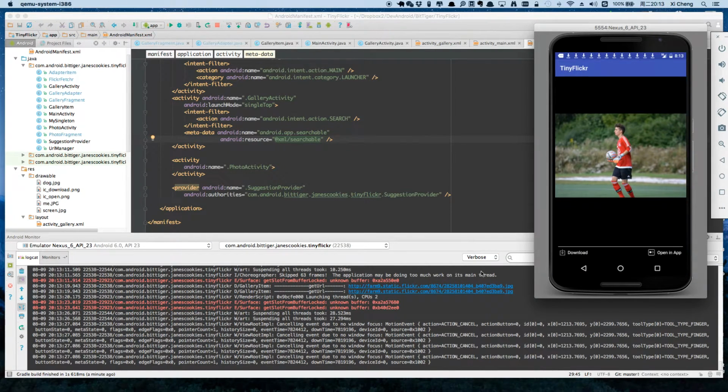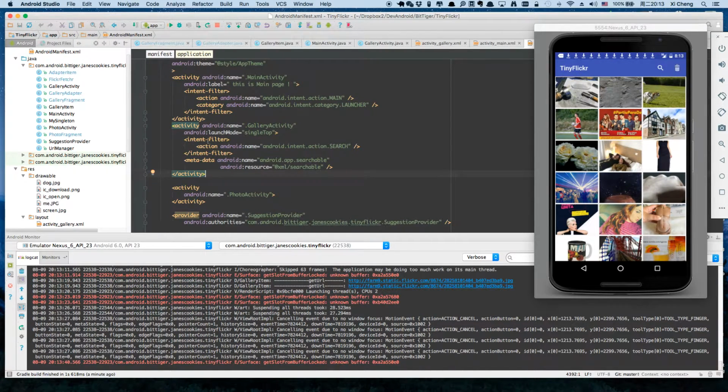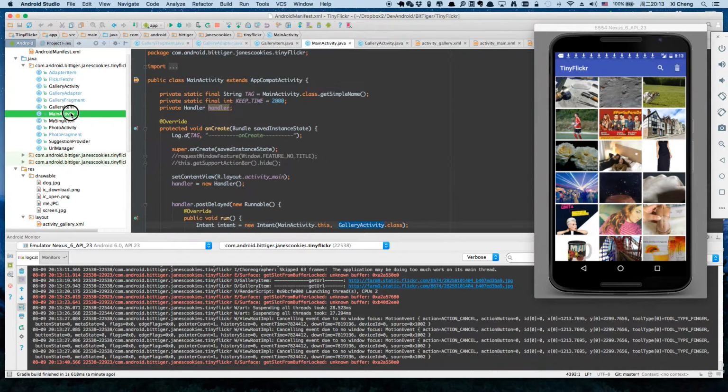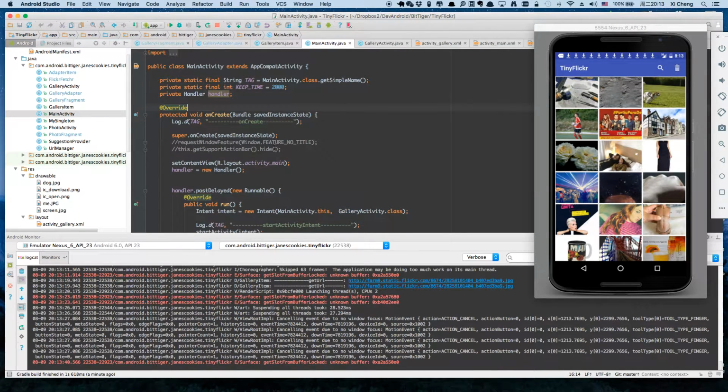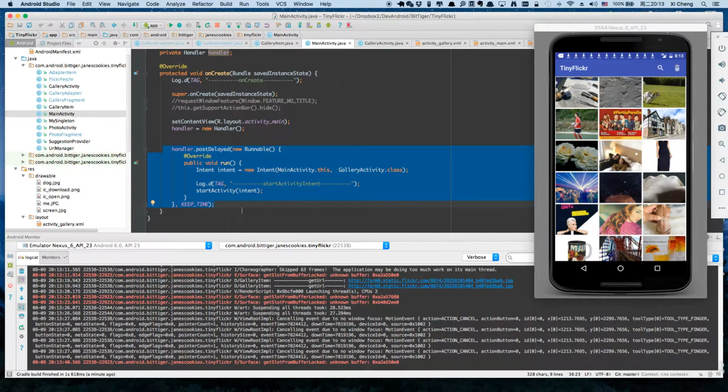So let's go back to the project. Because we have 3 activities, that means we have to define the main activity here. And this is how we use the handler so that after 2 seconds, they automatically handle the intent. The intent triggers to start the second activity.